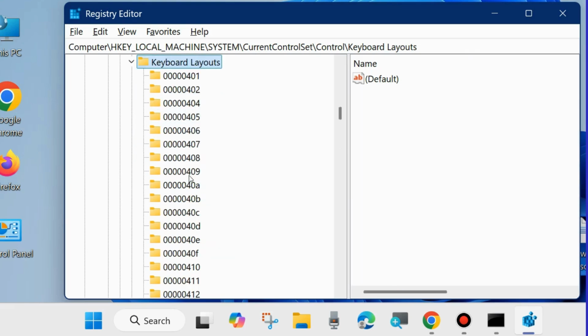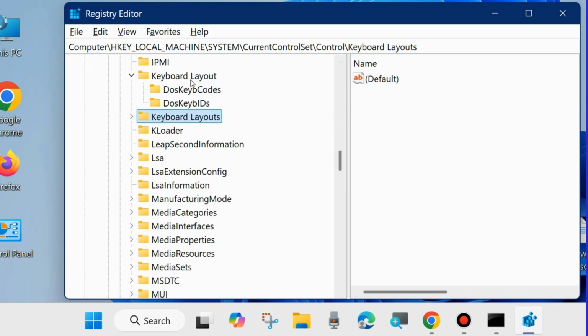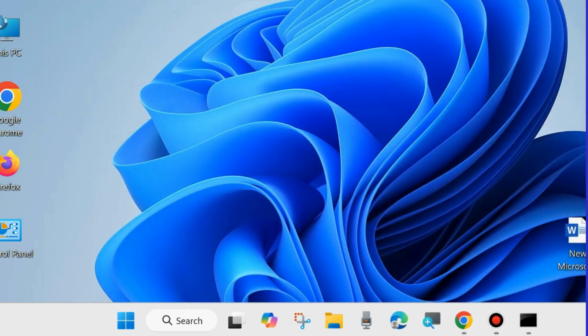After selecting Keyboard Layout, you will find a key named Scancode Map from the right side. So don't look anywhere else. Simply go to the right side and if you find that key, simply delete it. Delete the Scancode Map key and check whether your Windows key not working properly error is resolved or not.